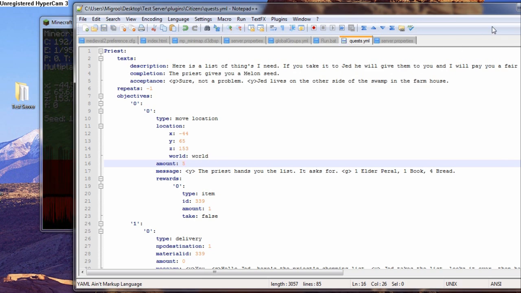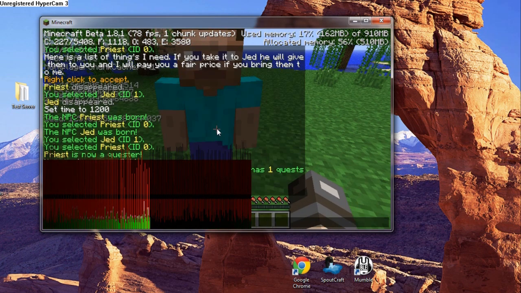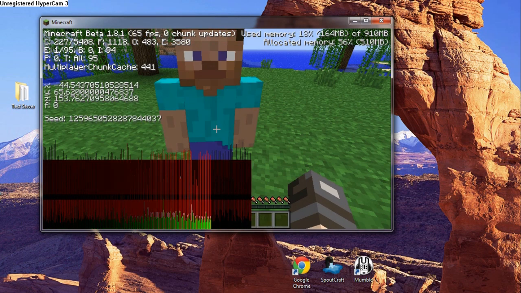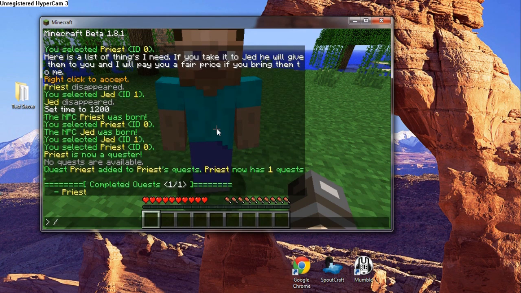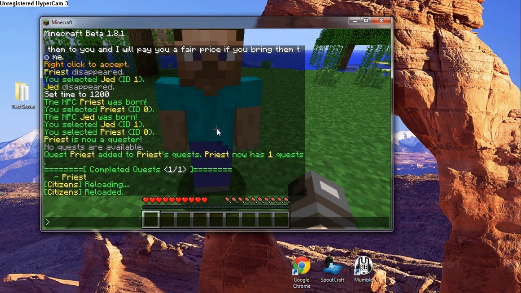Anyway, let's see, we'll save this and shrink that. Back to game. Ooh, F3 to get rid of all that. Slash. Let's see. Oh, we're going to have to reload the citizens file. So just type citizens reload like that, and you'll see how it reloaded real fast. If it takes forever, you should probably take your YML file and throw it in the parser and see if you've got weird errors in there.